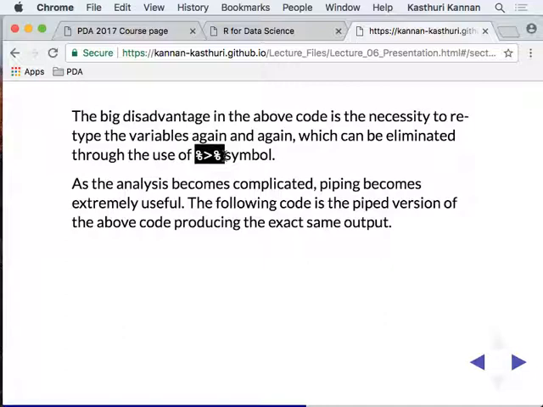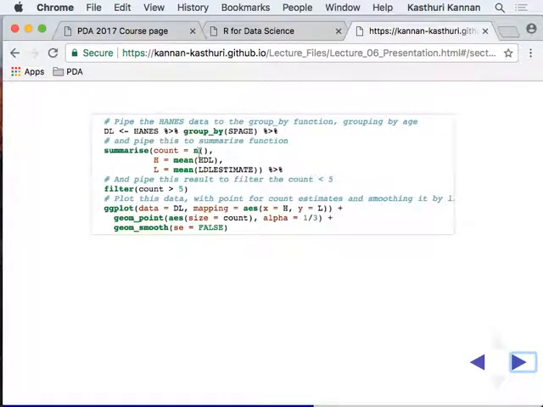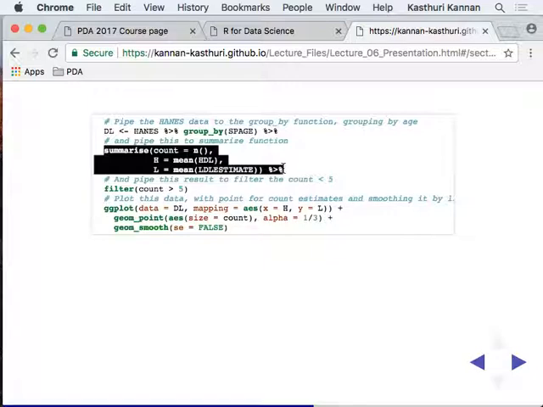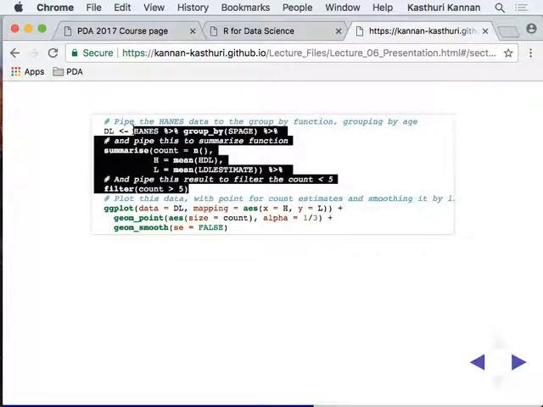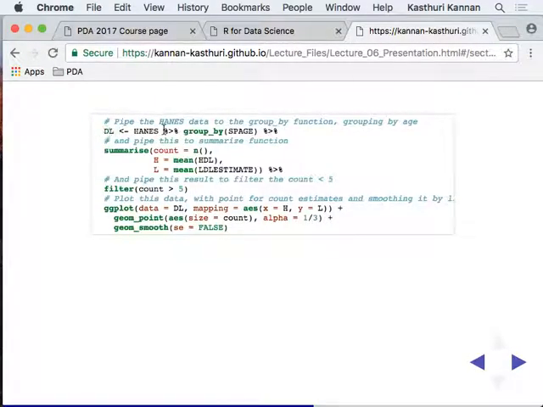Has anybody done Unix here? You know piping, right? You put one output into the other, so you can build a pipeline using this symbol. For instance, the same thing could be done like this. You have the Haynes data set. I input the Haynes data, pipe the output, group by age, and then I pipe again and call summarize, and then again I pipe the result to filter. So the analysis is going to flow in this direction. As soon as it reaches a pipe, the data goes from one step to the next.